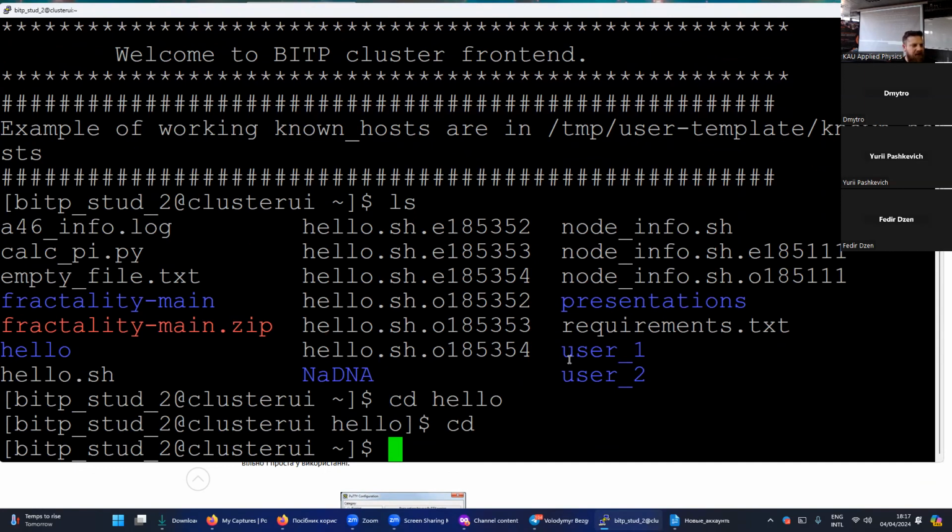Then there's this empty file that we created, and now maybe we want to put some text into that empty file. For that, you would use one of the terminal editors in Linux. For beginners, I recommend Nano.